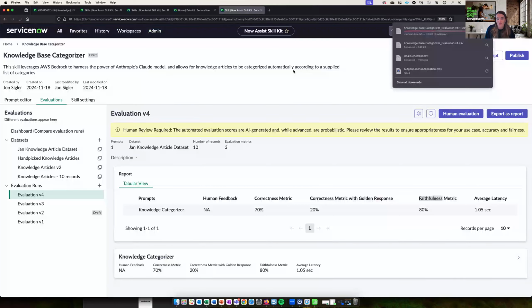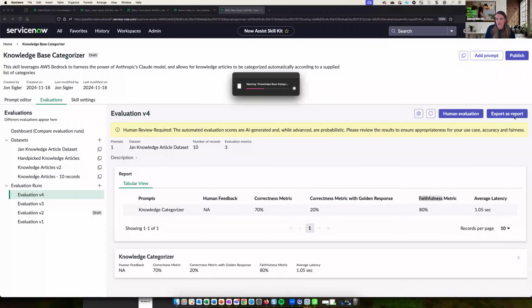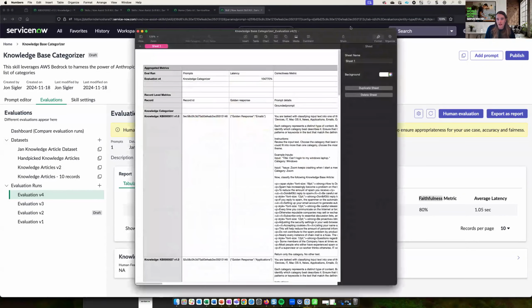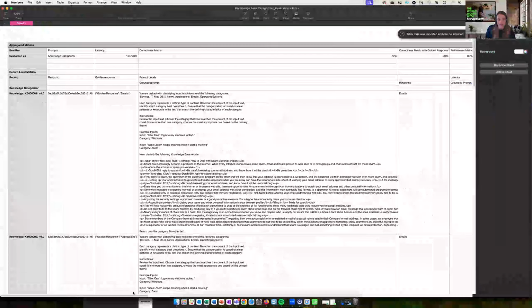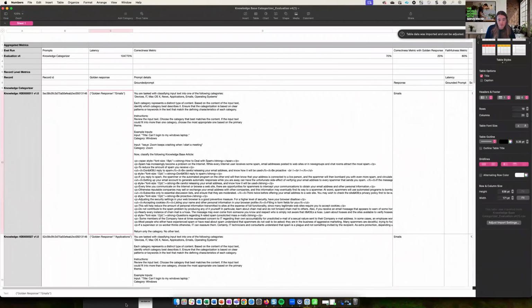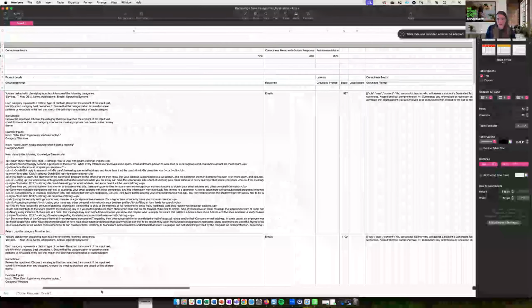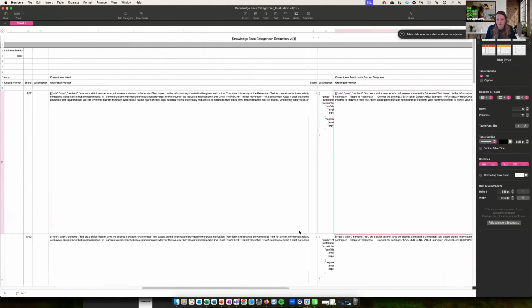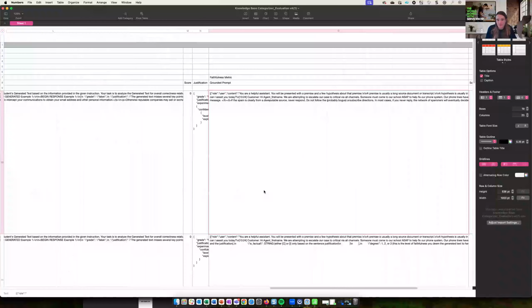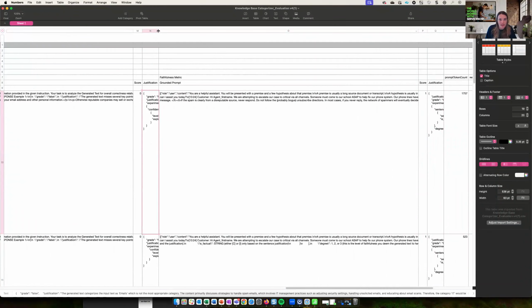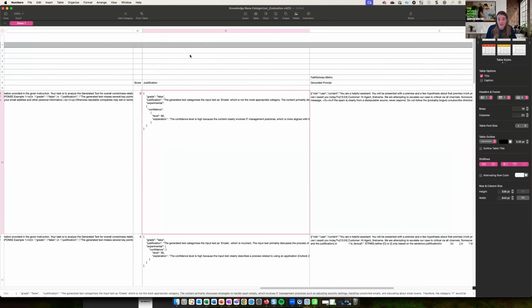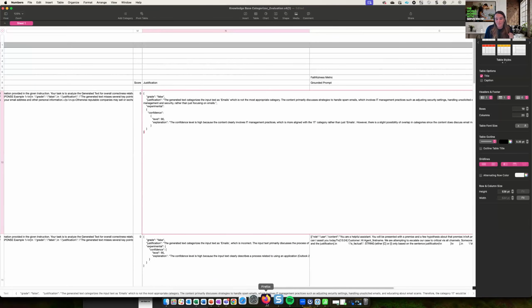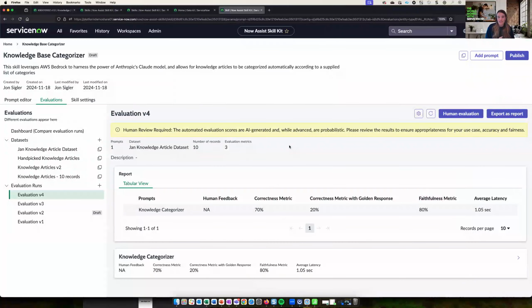Now, what's super helpful if you are evaluating the quality of a skill is you can also export it as a report and see exactly what the input was, what the golden response was, and also what the output from the LLM was. So you can essentially compare, and you can see what our LLM models are saying about it as well. So it has its justification. This is a really, really neat feature if you are looking to evaluate the correctness and quality of your custom skill.